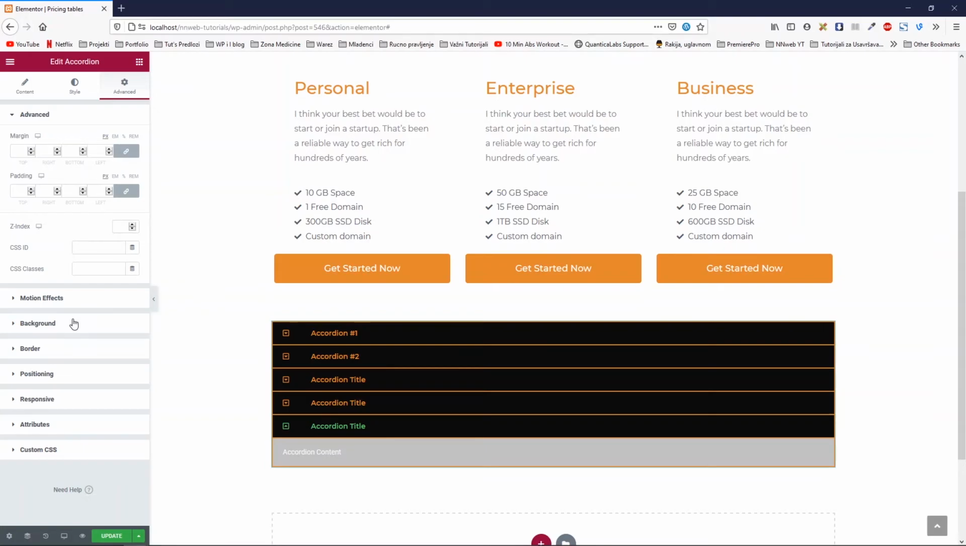Accordion you can use for example, if you have frequently asked questions section on your tab, Accordion is a very good way to add those questions to your website or the client's website.